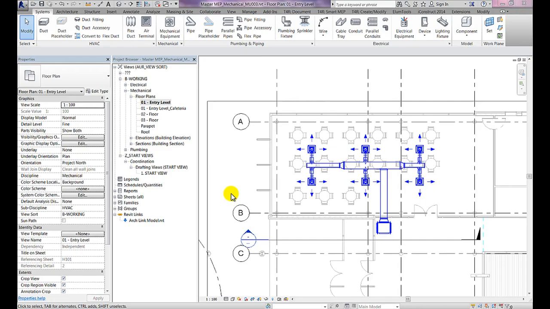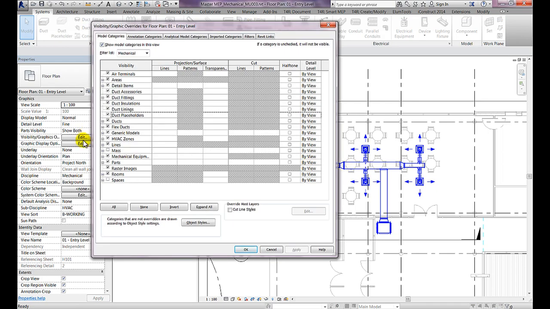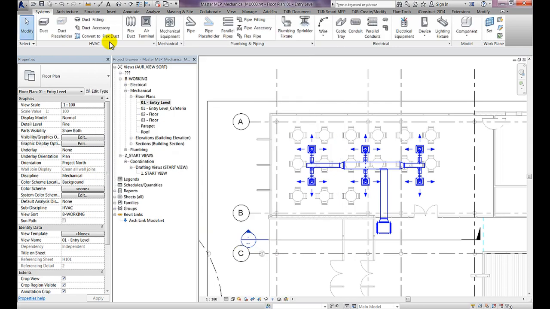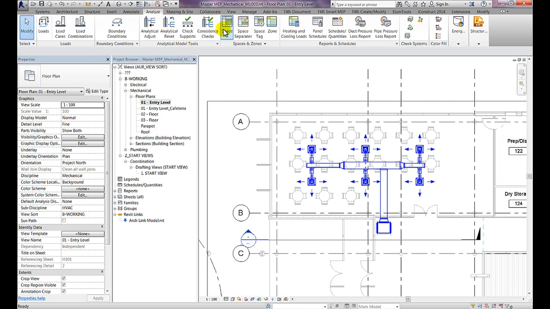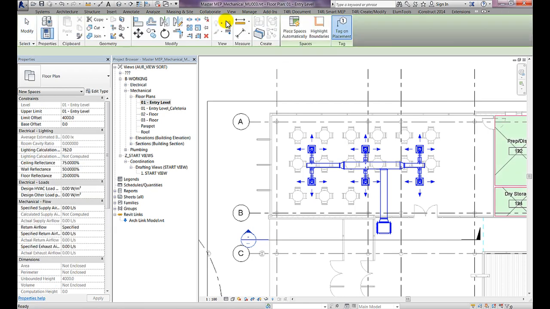Spaces and rooms. We are now going to place a space over this room so that we can schedule it. Open up the visibility graphics by typing VV and ensure that the spaces category is ticked on and click OK. Then go to the Analyze tab and select the Spaces tool from the Spaces and Zones panel. Place this new space inside the room where the AC layout resides.